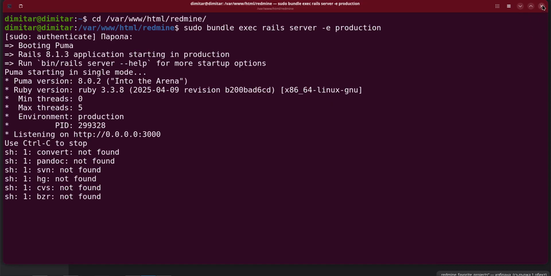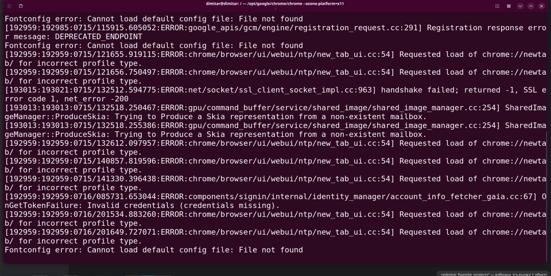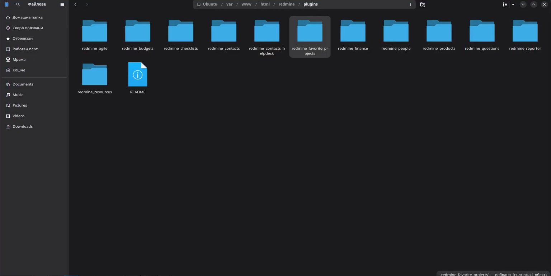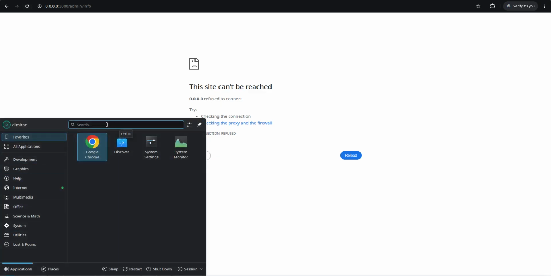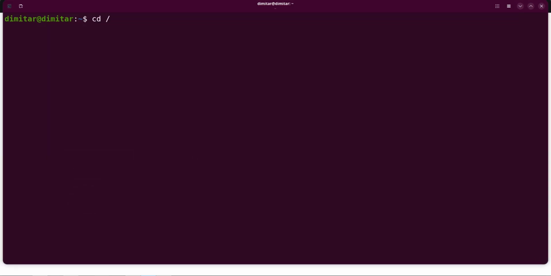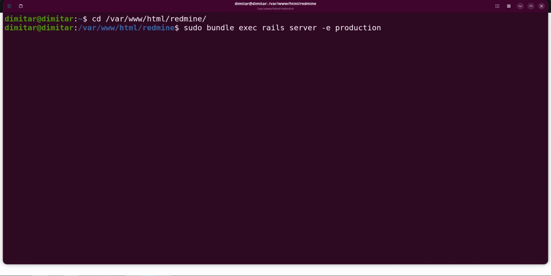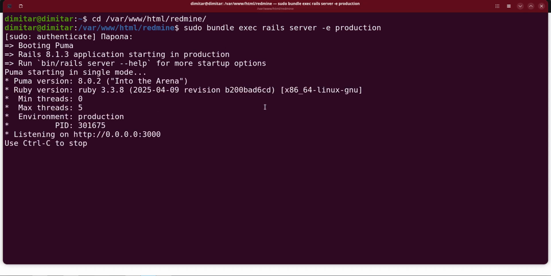If I just close this terminal where my Redmine is running, then you will see that the Redmine itself is no longer up. It is now down. If I would like to start it again, I need to open the terminal again, go to the directory of Redmine, and start it again in this way. This is just my way of using Redmine, and my way of restarting it in my particular case.